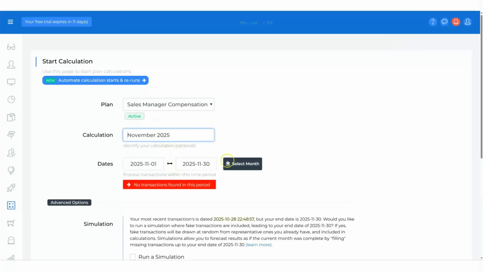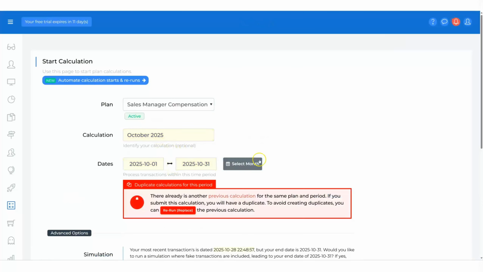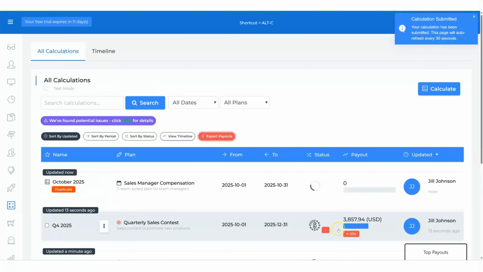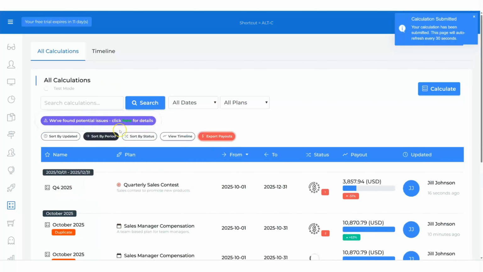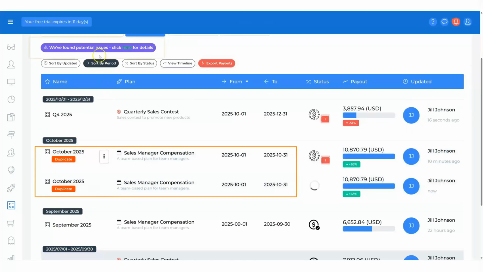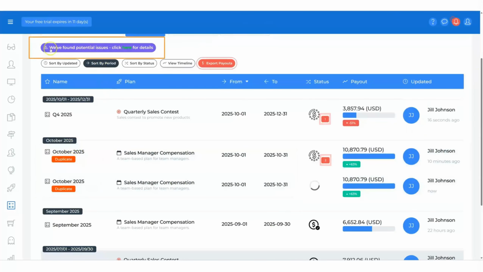Another thing to look out for is any duplicate or missing calculations. So in this case, I'm trying to rerun a calculation. The platform's telling me there's already an October calculation, but say I ignored it or there are multiple admins managing, the system will automatically alert you to duplicate transactions.